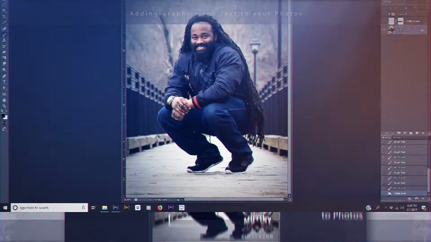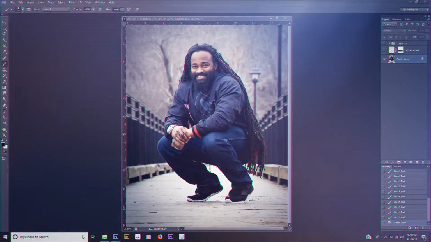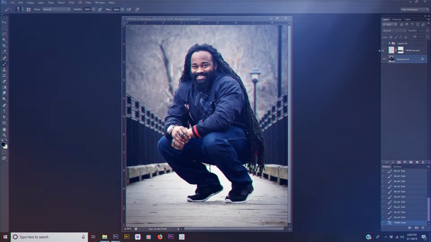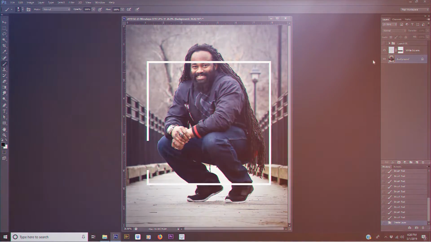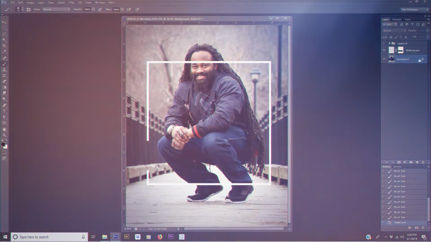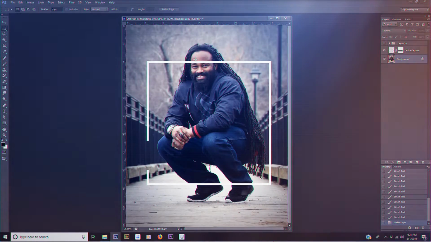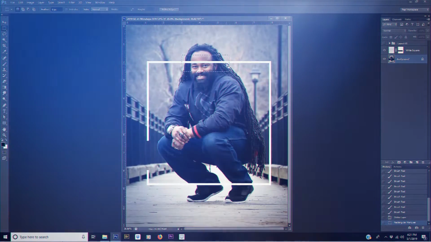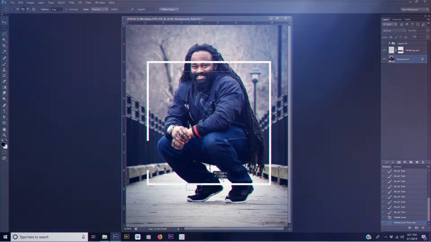to a photo. Here we go. I want to add some graphics to this image beginning with a white square. Simplest way to do that is to make sure the background layer is selected, and using my marquee tool, select the area around his head and the square, and around his ankles and the portion of the white square.